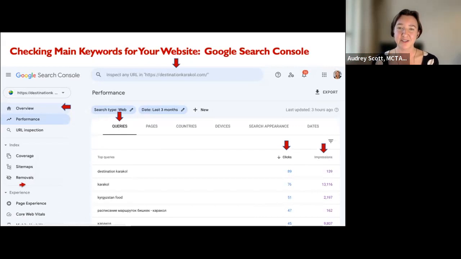So what you want is a keyword that has a lot of impressions. That way, if you say, oh, this keyword has a lot of impressions, but not many people are clicking, then that means I have some work to do to optimize my web page for that.